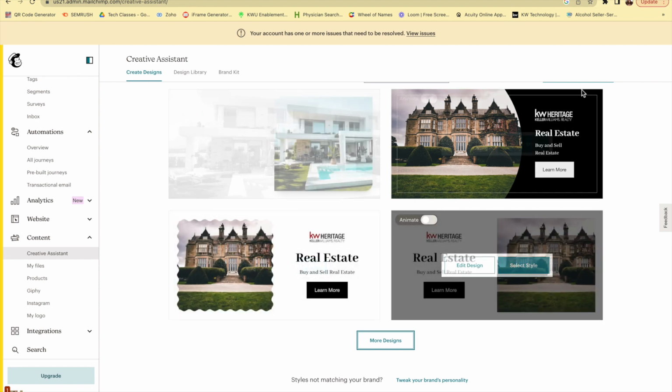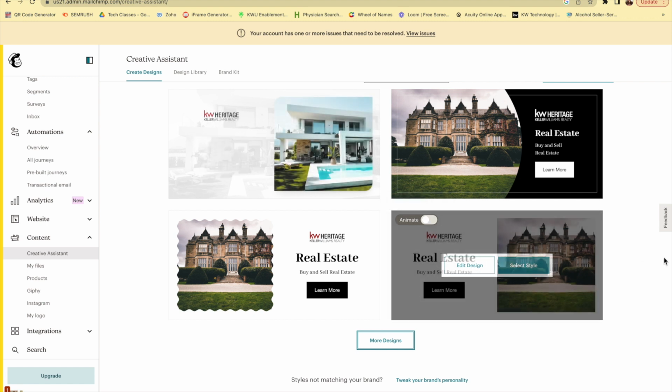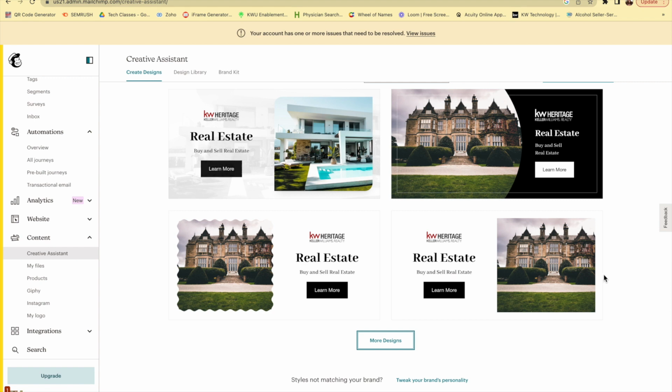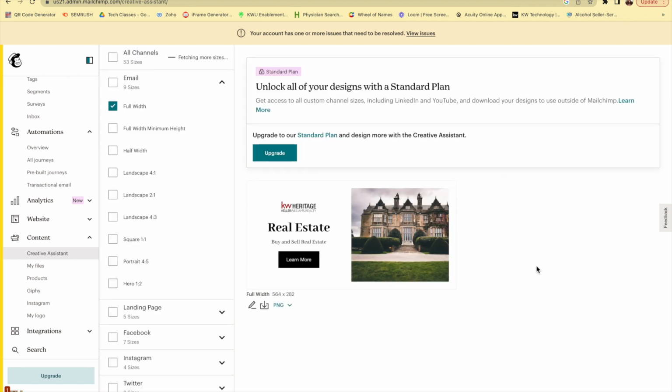Now let's say that there is one that you wanted to use. You would just click edit design, or you can select style. So if you wanted to edit the actual design, it also gives you a button here to animate. What it means by animate is you see how for some of these, the words are coming in, like it's animating. They're coming in at different times. Now let's say I wanted to select this style.